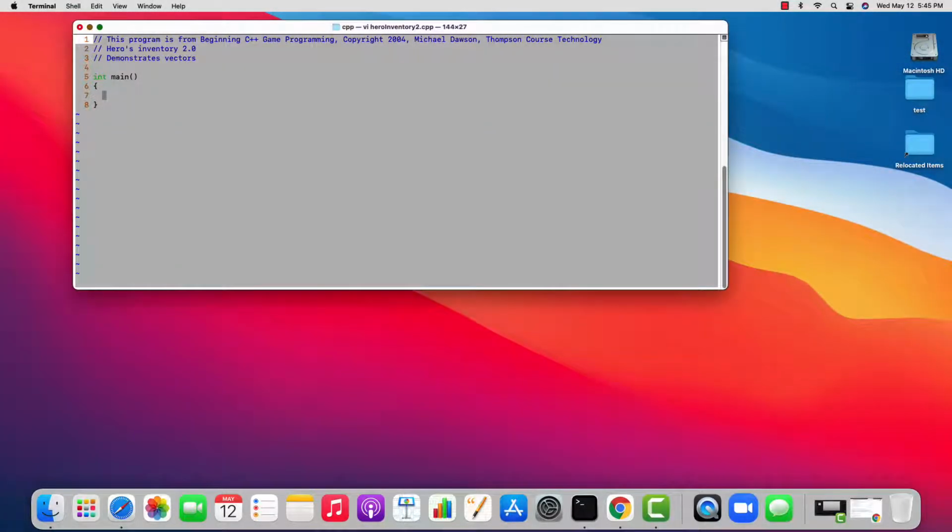Welcome to Lecture 30. In this lecture, I am going to introduce you to the standard template library and specifically a container type known as vector. The standard template library was proposed to become a part of the C++ standard back in 1993-94.